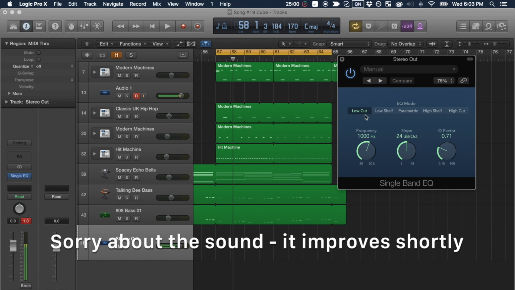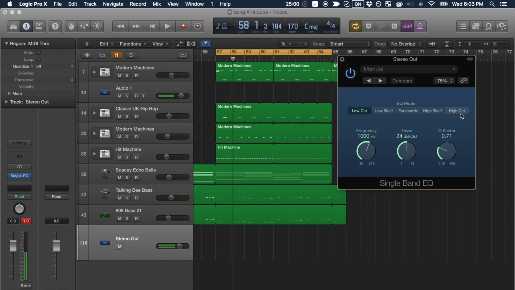As I was saying, you can see we've got our low cut mode and our high cut mode. If you want your song to sound pretty much how it does normally, then click on low cut and turn the frequency all the way down. So I'll just play the track real quick. It's just a little thing I've been working on, and that's how it sounds.